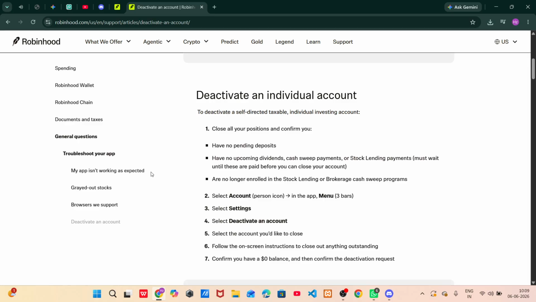This will guide you through the steps to ensure there's nothing outstanding and to confirm that your account can be deactivated. At this point, you will need to check your account balance. You must ensure it's at $0. If everything looks good and you confirm you have no remaining balance, then you can go ahead and finalize your deactivation request. And that's it. Follow these steps to delete your Robinhood account safely.